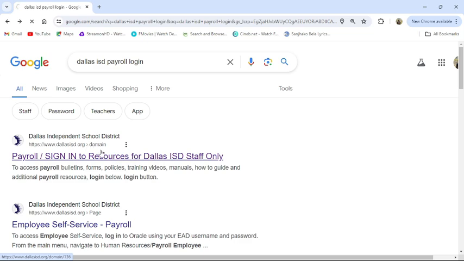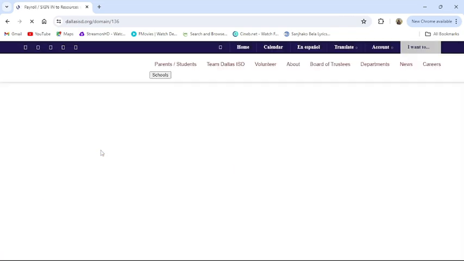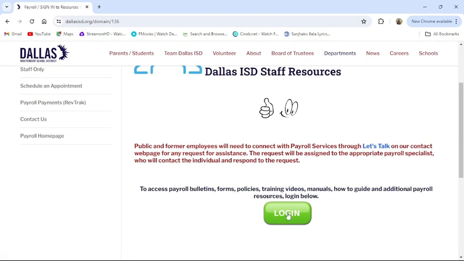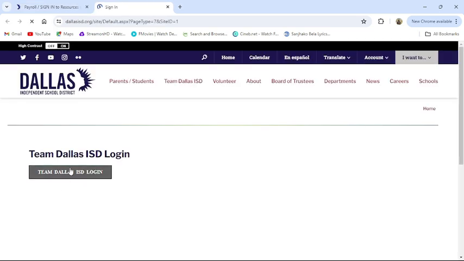dallasisd.org/domain. It will then take you to the official website of Dallas. There, scroll down a little bit and click to login. Then again click to Team Dallas ISD login. Then it will redirect you to a login page.